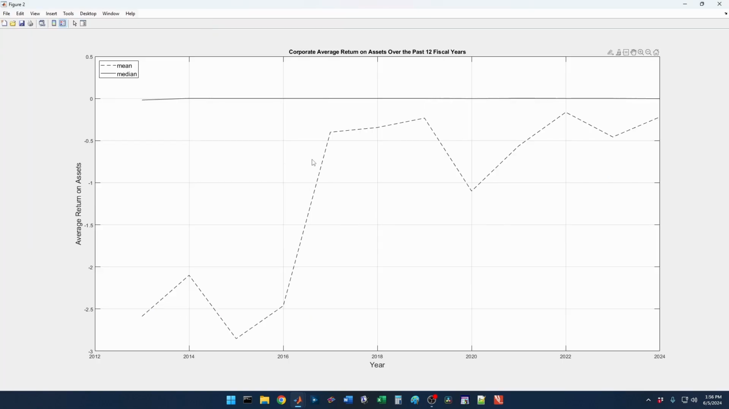And you see now we have no color on the graph. It's only black and white. But people can distinguish the mean from the median because we dashed the mean line and we made the median line solid.